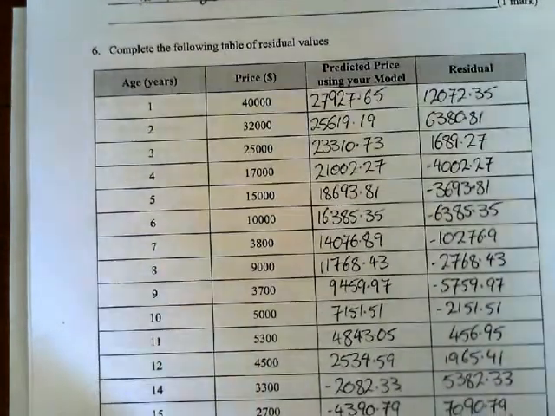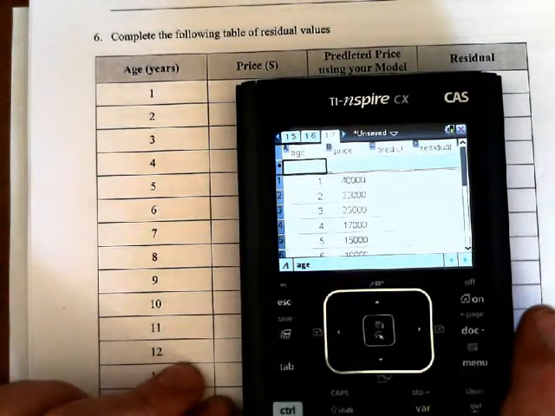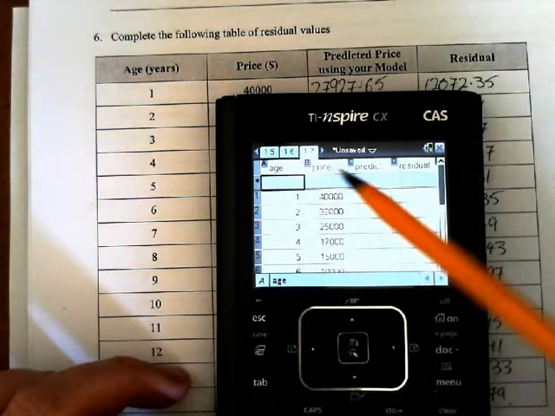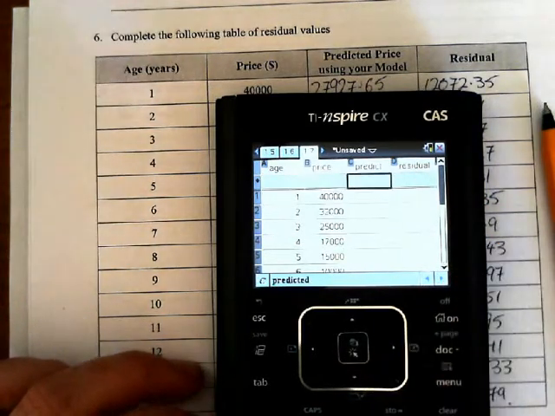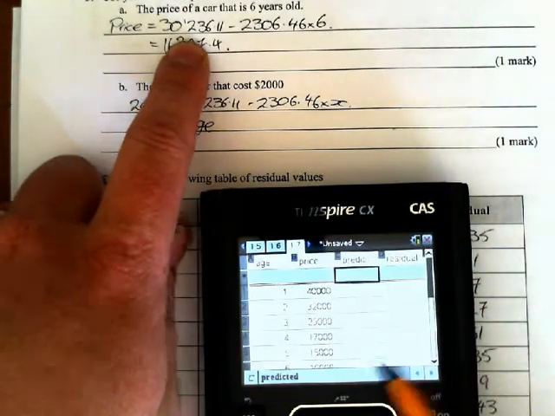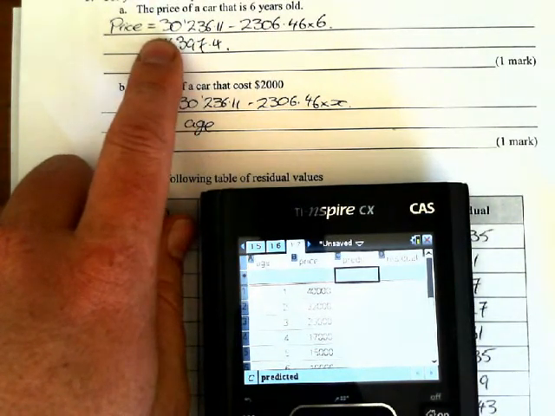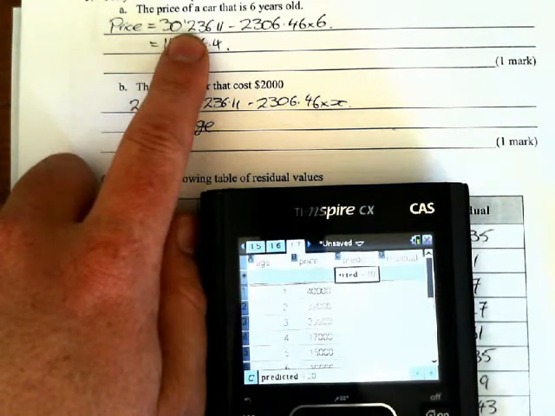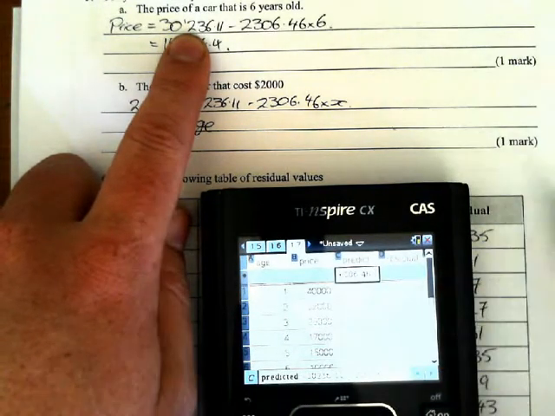Alright, so there's the ages and the prices. If you type in age at the top, it's going to remember from a few pages ago that we've got all these. There's the prices. Super. So the predicted is going to be our equation. So there it is there. We can put that equation into the box to work out what the predicted value is going to be. So let's do that. So predicted equals 30,236.11 take 2,306.46 times by age. We need to call it back to here, right? So we'll type in age. Okay, there are all those values.